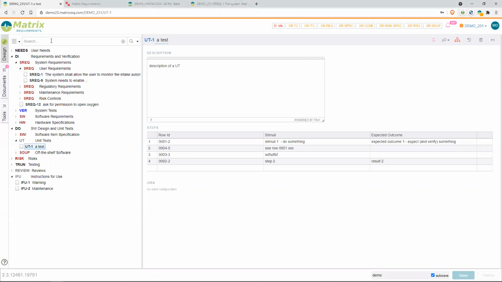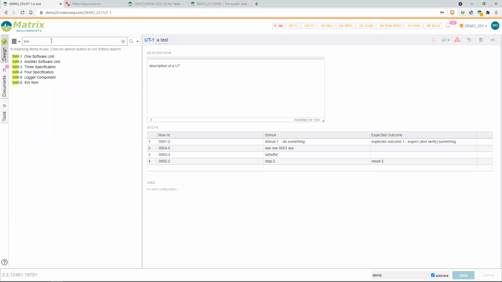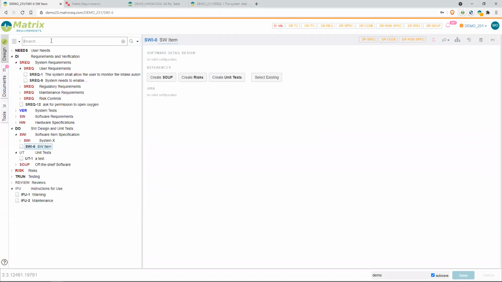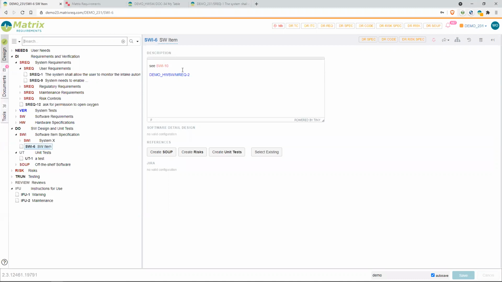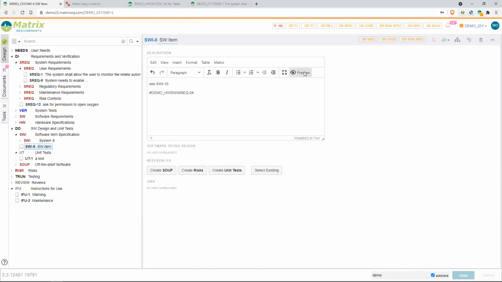Now I want to show something about smart links. So in these items, I have 2 smart links. The first one, the red one, is just red because the item does not exist anymore. So it's a smart link which is actually broken. The second one in here is a cross-project link.